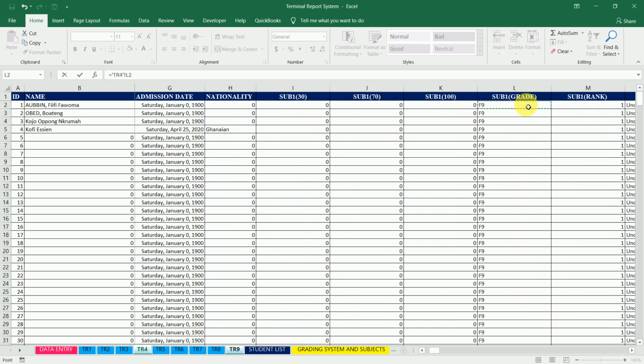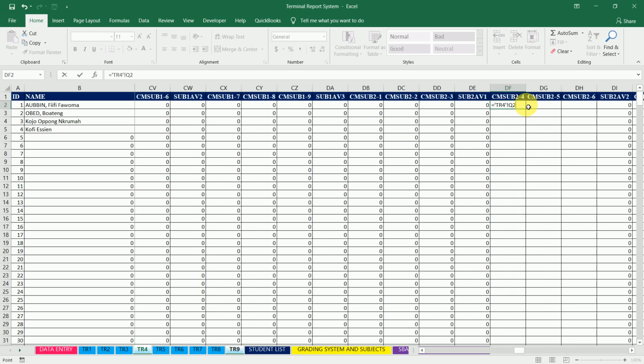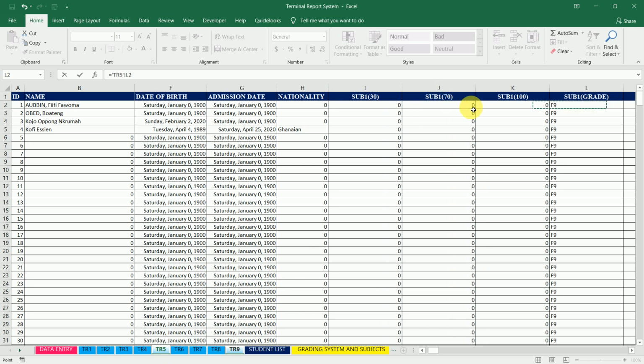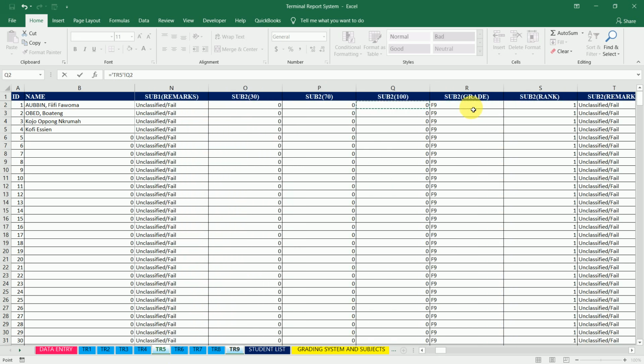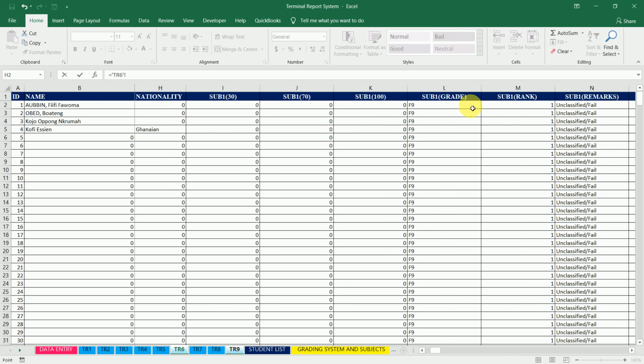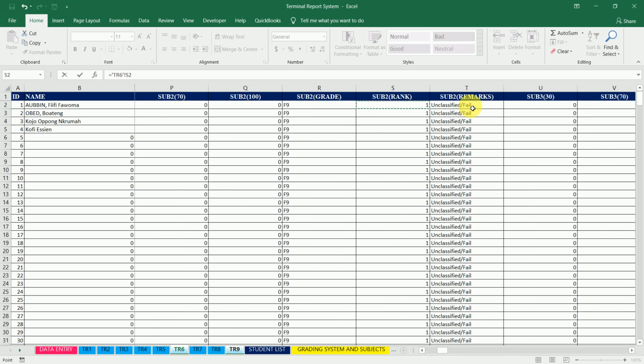So then I move to subject 2 for fourth term, which is this. Then I'll do double click, subject 2 for fifth term. So that is that. Then you go to subject 2 for sixth term. So come to sixth term, subject 2 for sixth term. Okay, subject 2, which is for sixth term. So this subject 2, this is for the sixth term. I hit enter.